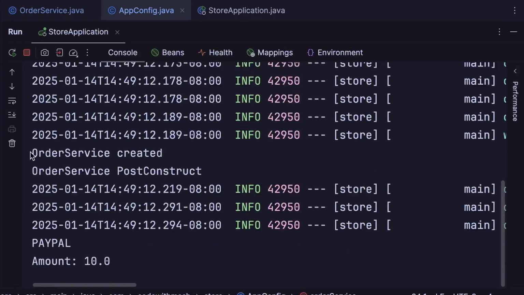All right, look, first we have order service created. This is happening inside the constructor. And then we have the post construct message. So this is an opportunity for us to do some kind of initialization, like opening database connections, network connections, anything that needs to happen after a bean is created.